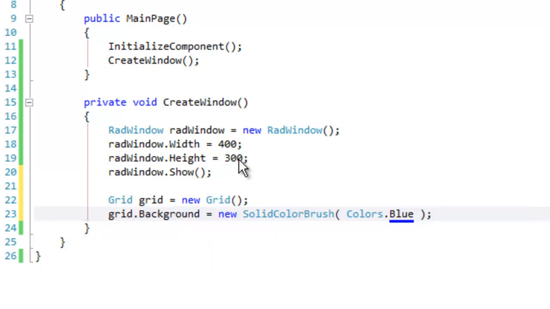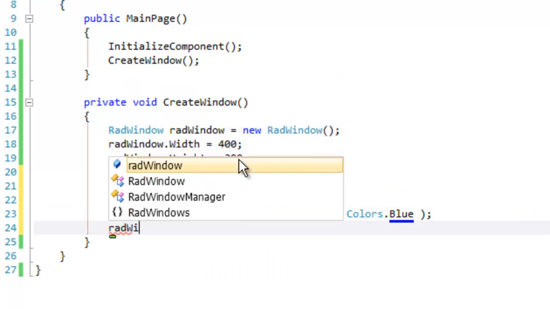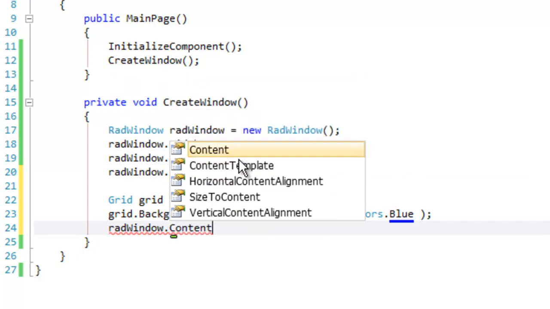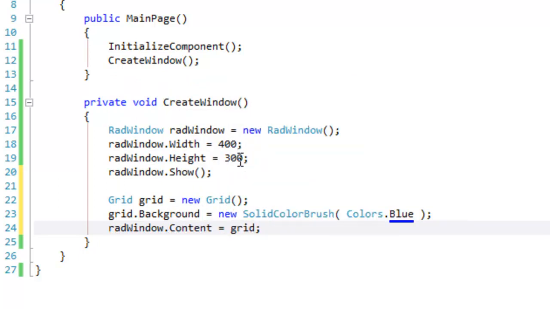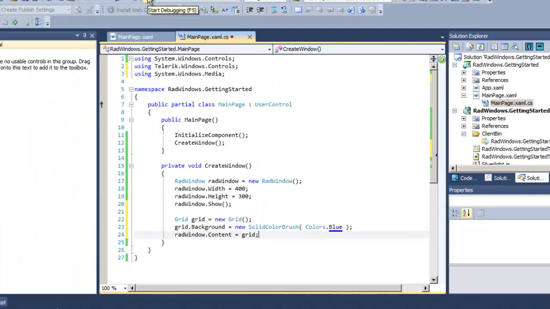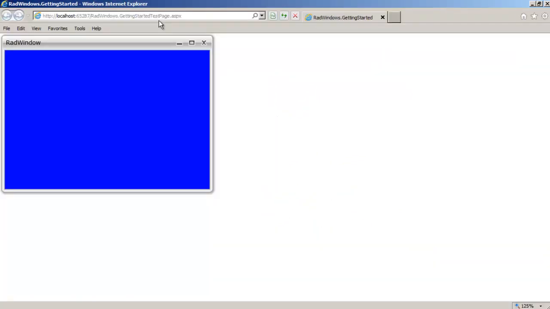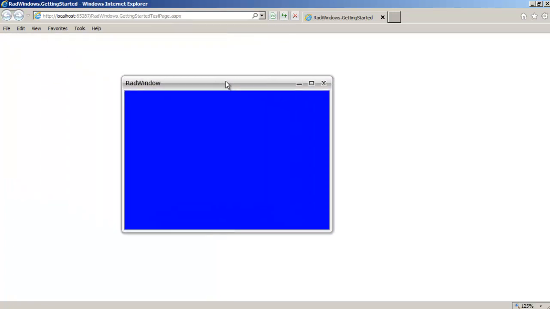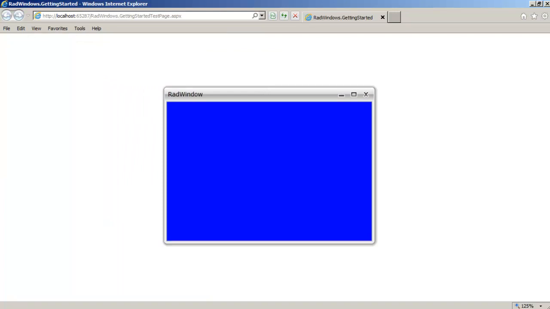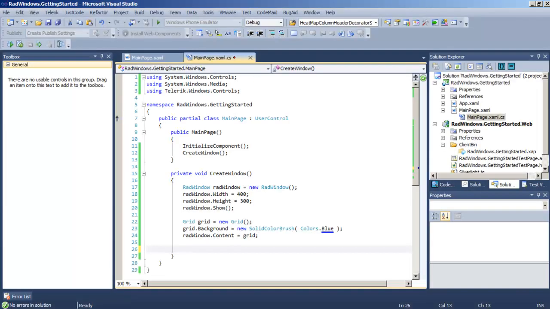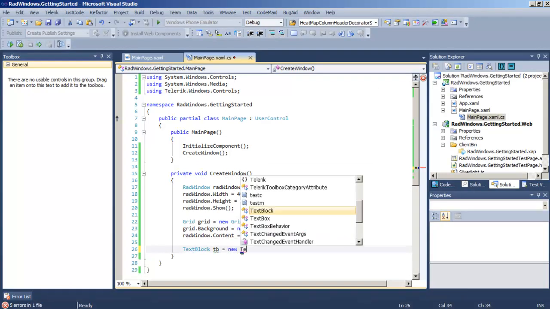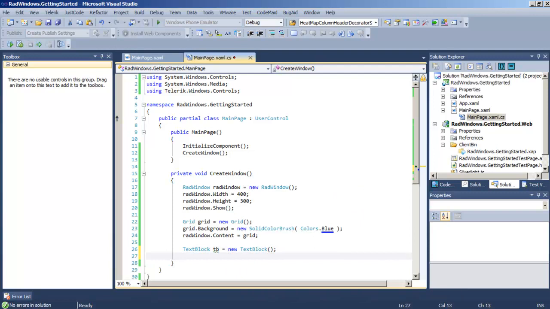With that in place, we have a grid. It has a background. We're ready to add that to our window. So we're going to set the content property of the RadWindow to the grid and run the application. As you can see, our new blue grid is fully filling our RadWindow. And if I can just grab this with the cursor, we can still move that window around, close it, open it, and so forth. Once we have a grid or other panel in the content of our RadWindow, we can put in virtually anything we like.